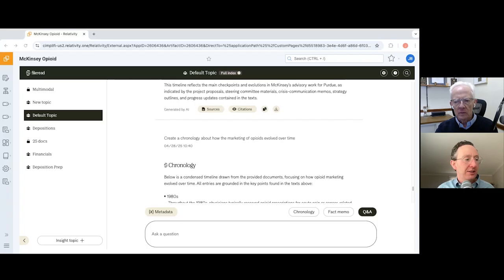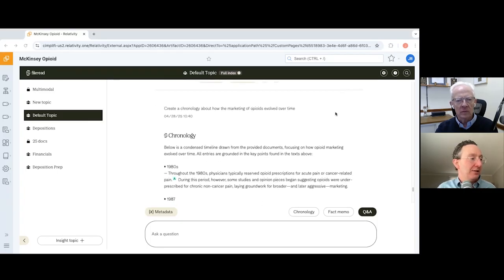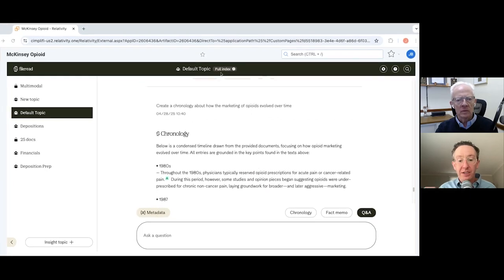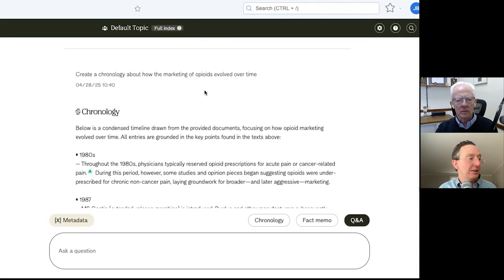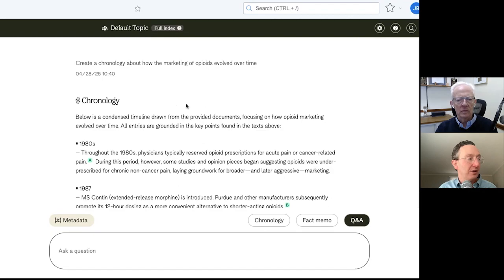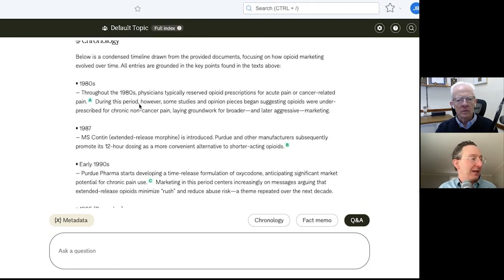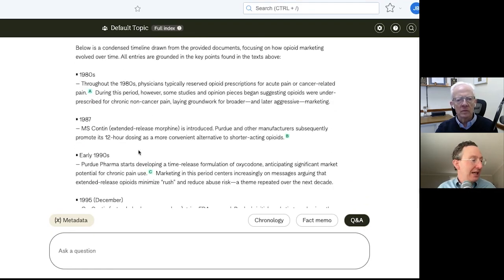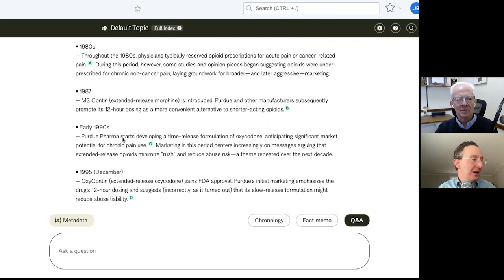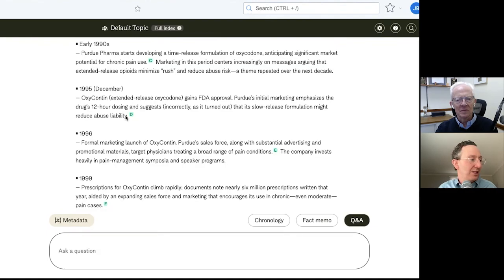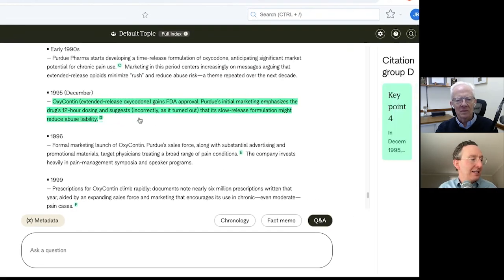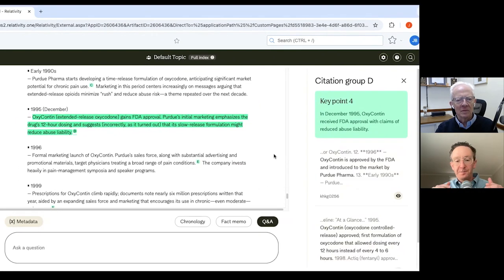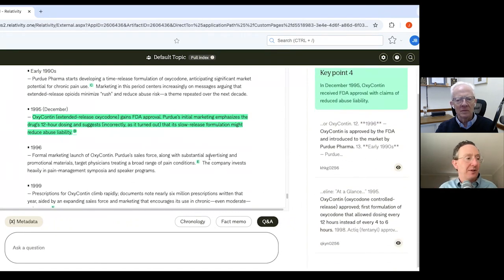Now I'll go through the chronology functionality. So I could also say, instead of asking for a fact memo, if I just want the tool to generate a chronology of key documents, I can say, create a chronology about how the marketing of opioids evolved over time. And it comes back and it says 1980s, 1987, early 1990s, Purdue Pharma starts developing a time-release formulation, on and on. I get these key dates. And again, we're citing to the underlying documents for each of these.